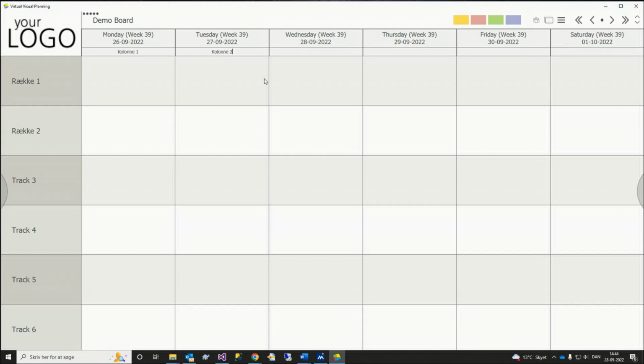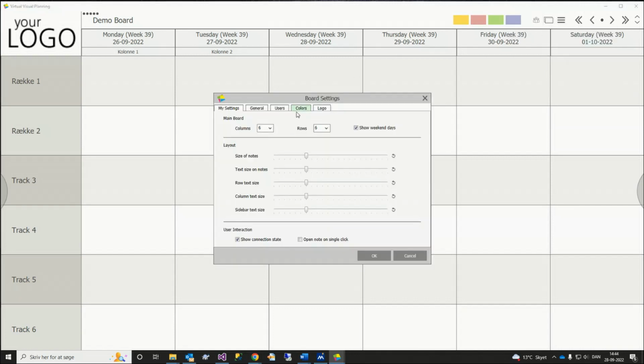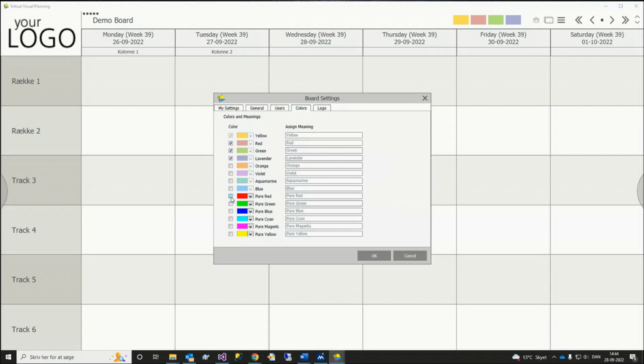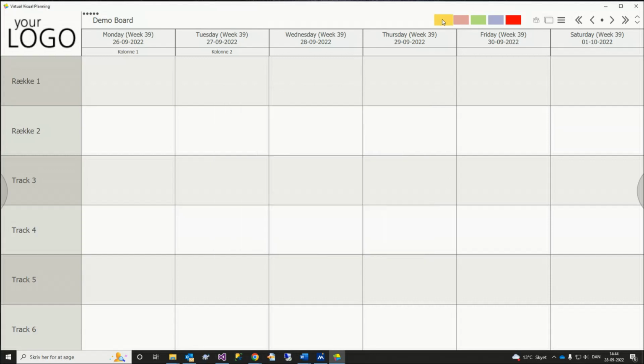Now we move on to the use of notes. At the top of the page you will see a series of colors that you selected earlier during the creation of the board. These colors can be changed under board settings if necessary. This is also where you can add descriptions to the different colors. To add a note to the board, simply drag the color you want to the field where you want to place the note. After this, it will be created and you can now work with it.